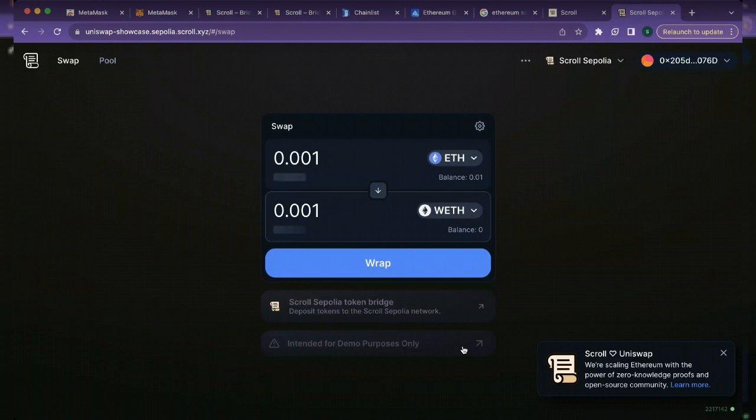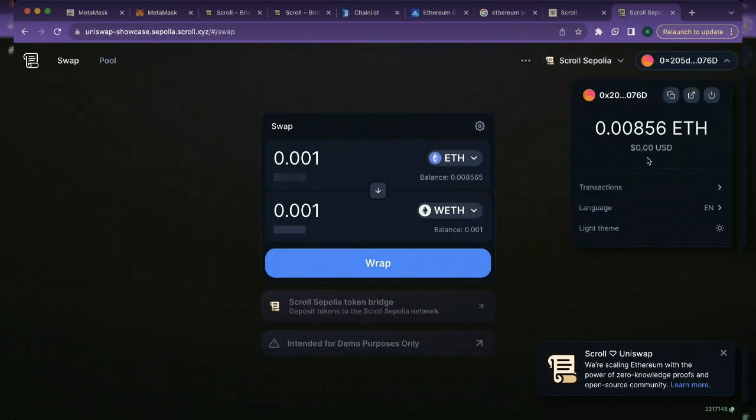So why is it taking time? It's taking quite a lot. Okay, now I'm about to wrap it. So I'm confirming that now. Yeah, it's already in the pending state. So you can see it here. I've wrapped about 0.008 to Ethereum.